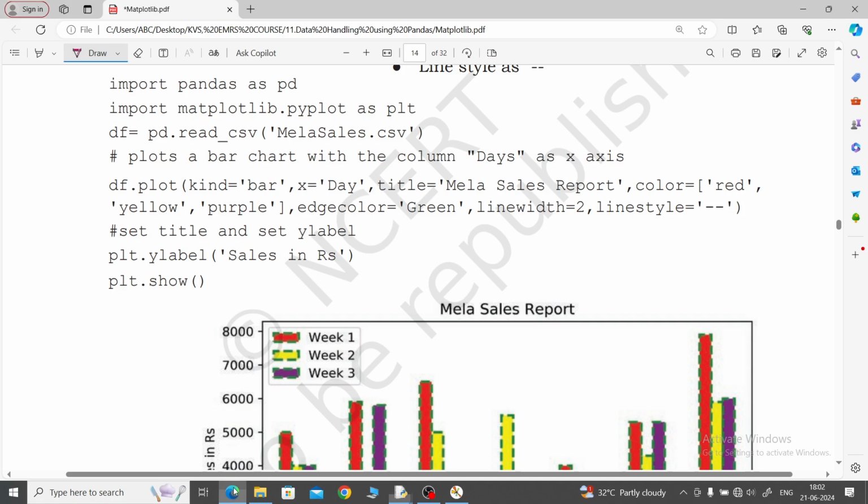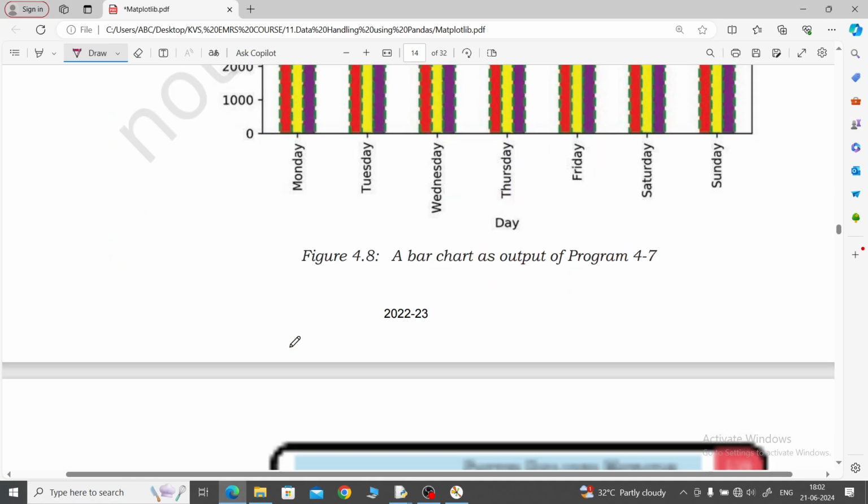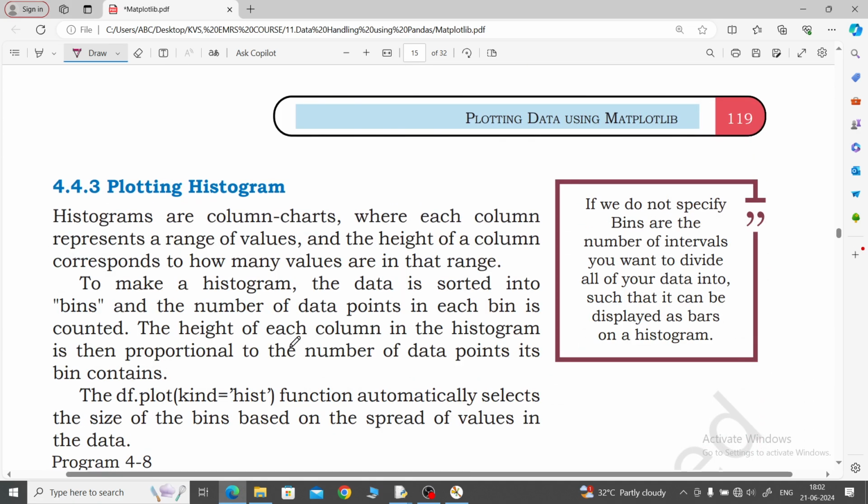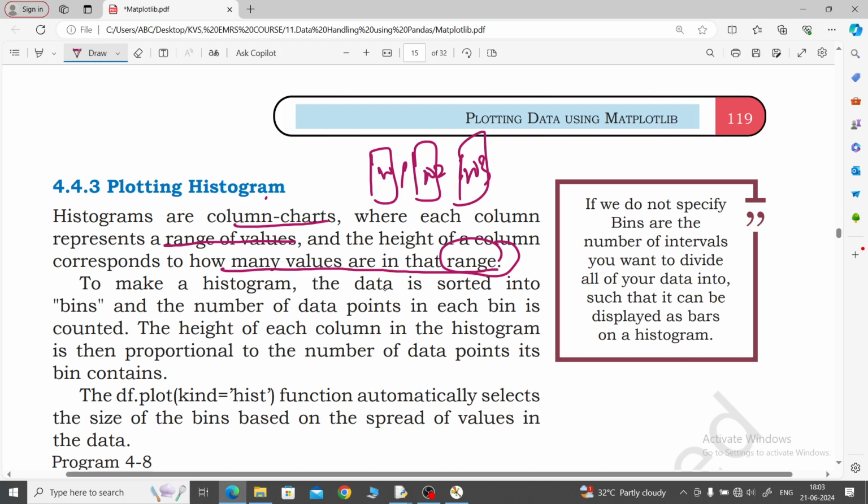Now come to plotting histogram. Histograms are column charts. What is that? Column charts where each column represents a range of values. Each column means week 1, week 2 and week 3 represents a range of values, and the height of a column corresponds to how many values are in that range. How many values are there, that one it will display.